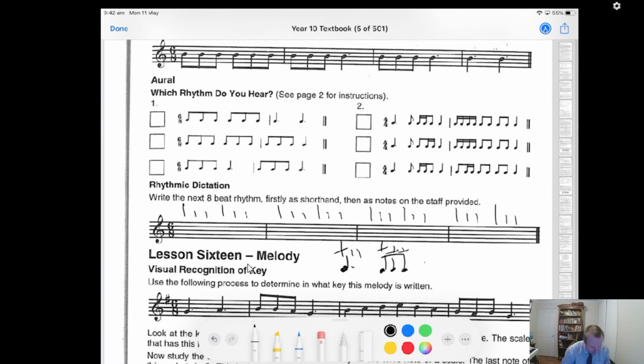Okay, I'll play it again. This time I'll count along with each beat, just so you know which pulse I'm up to, because it is your first time trying a compound time question. Here we go. 1, 2, 3, 4, 5, 6.